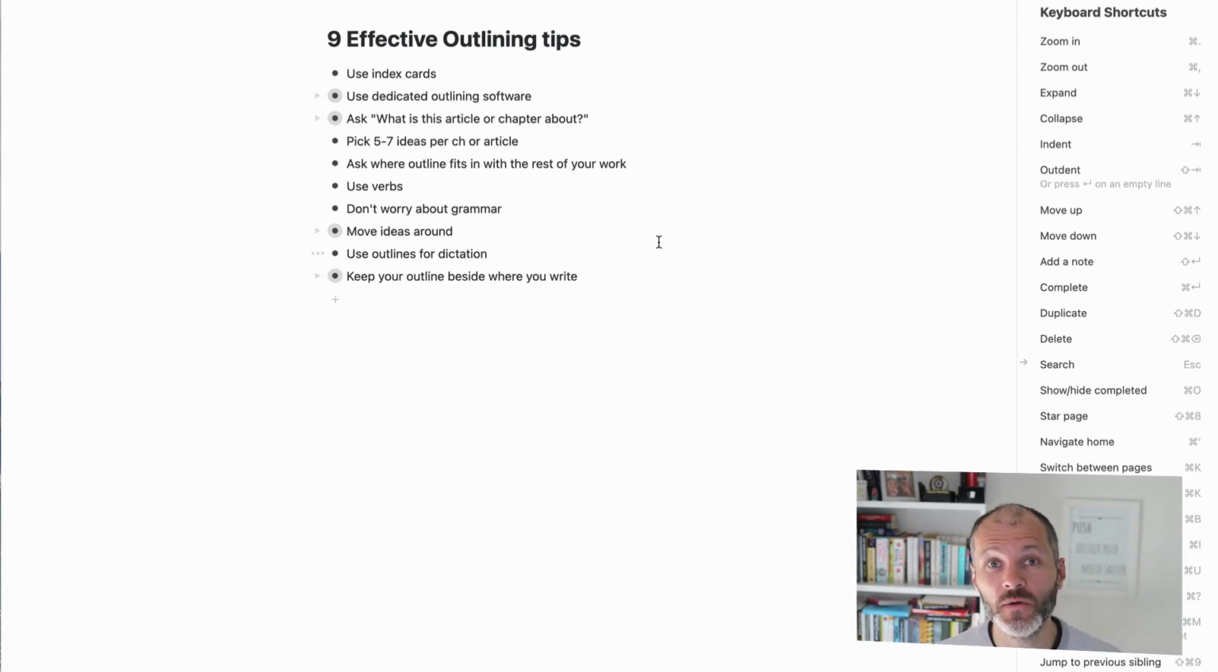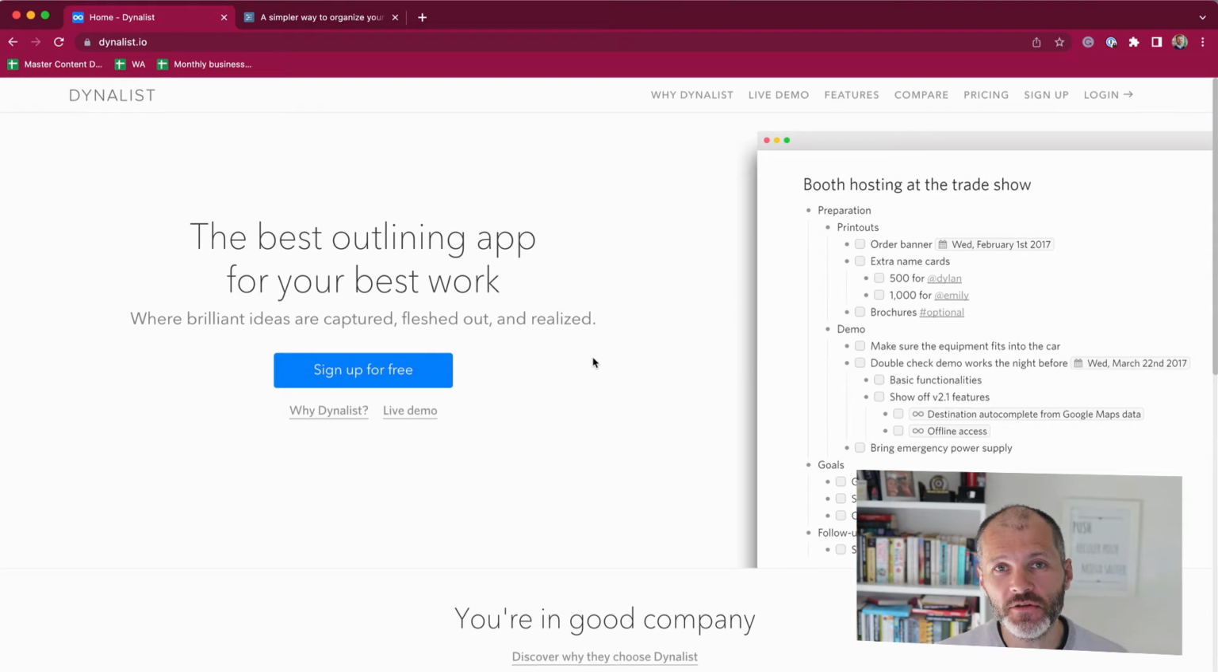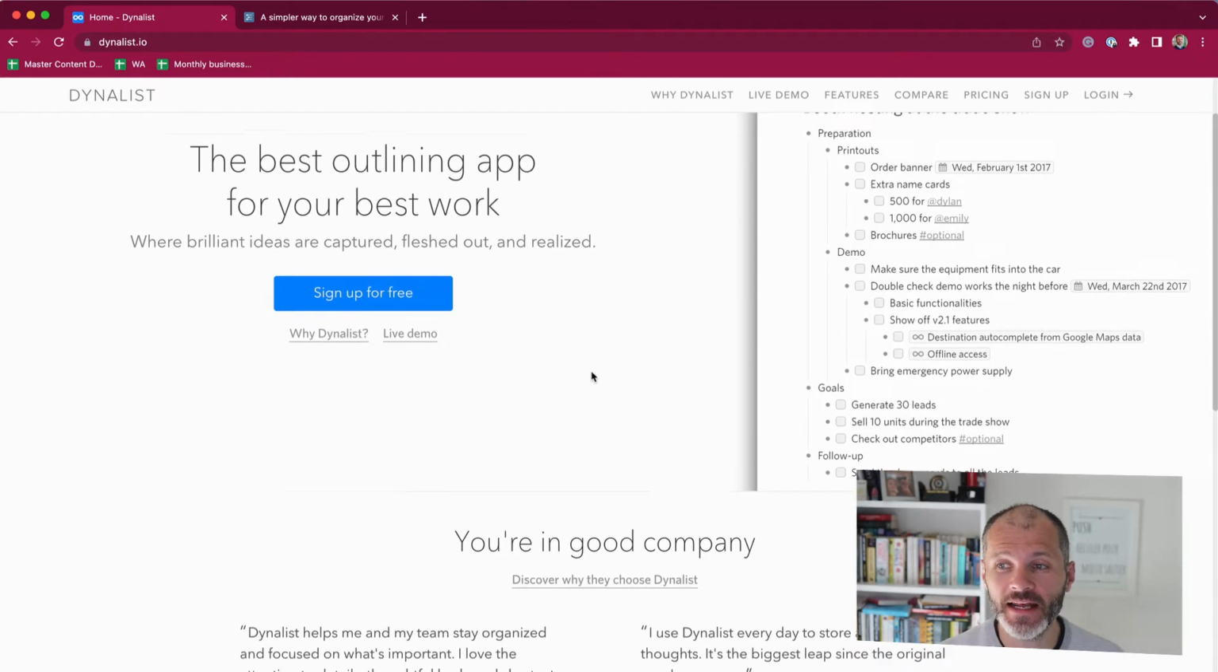Use analog tools. My next tip for you is to use dedicated outlining software. And do this once you're comfortable with the outlining process. So there are 2 outlining tools that I recommend, and I've reviewed both extensively on the Become a Writer Today channel, so go check out those videos if you want to learn more about them. But the first one is free and it's pretty easy to use. It's called Dynalist, and you can use this to create outlines for your work quickly and easily.